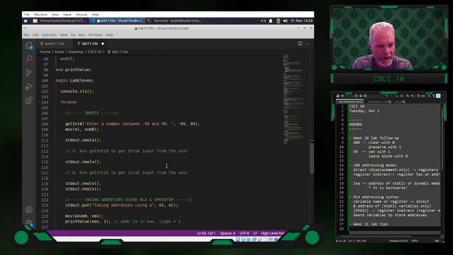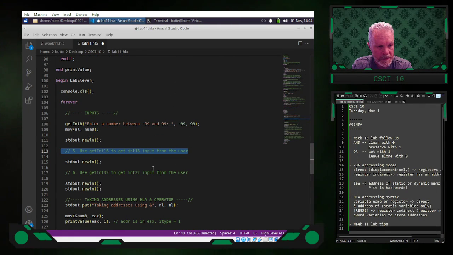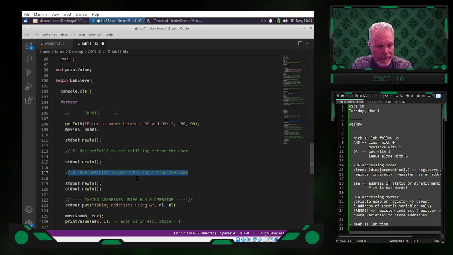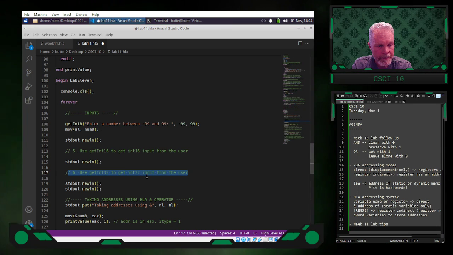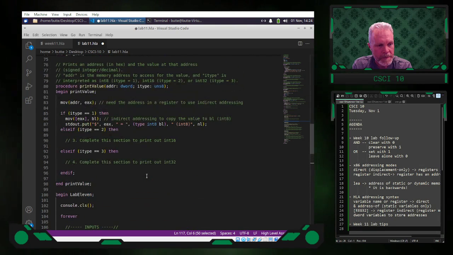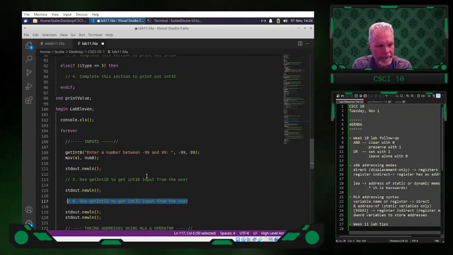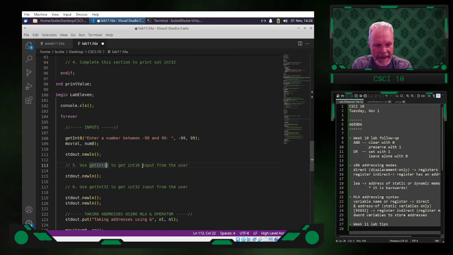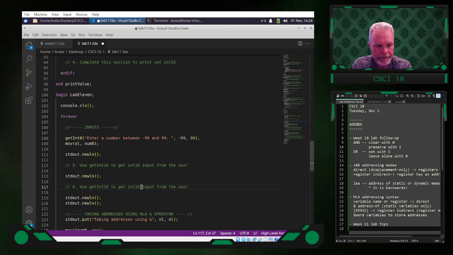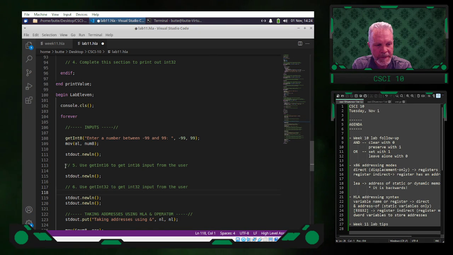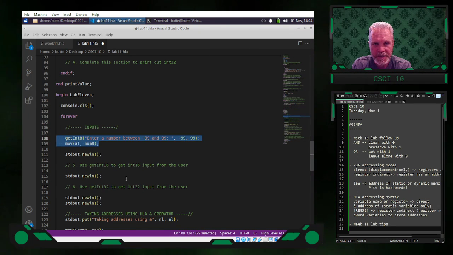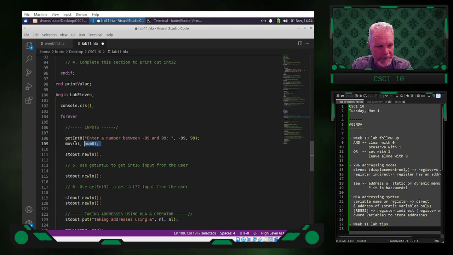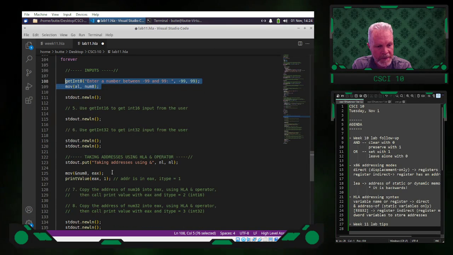Okay, number 5. Call get int 16, call get int 32. Am I supposed to put that data somewhere? Oh yeah, to get int 16, there it is. So anyway, number 5 is going to do the same process, but for the int 16 version. Number 6 is going to be the same process, but for the int 32 version.